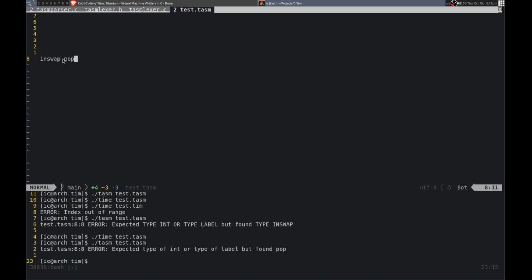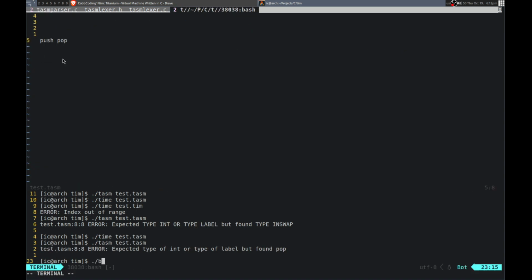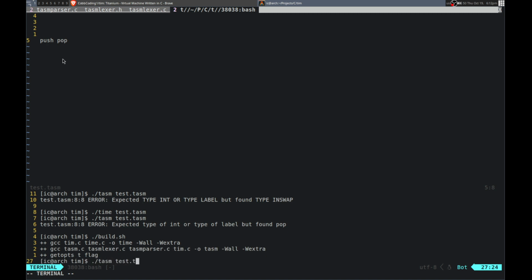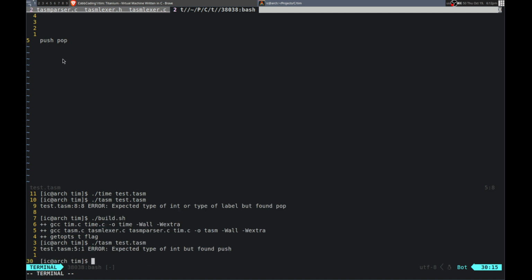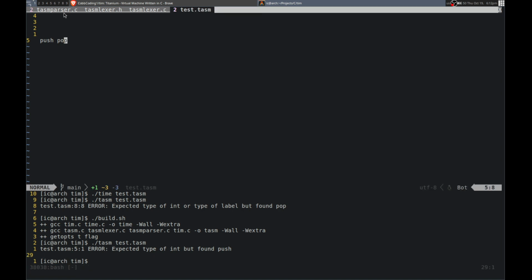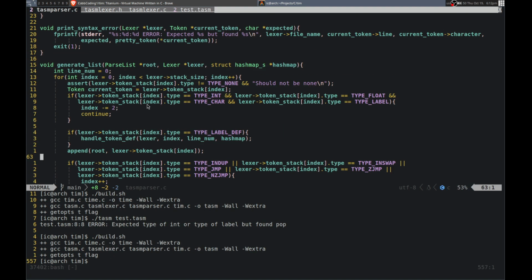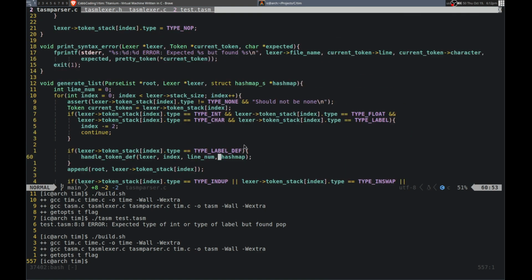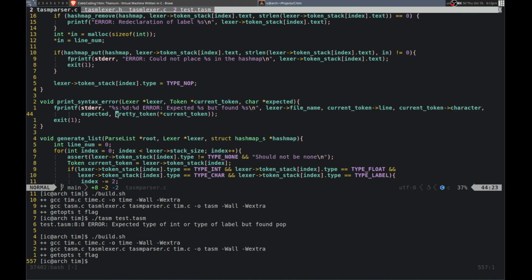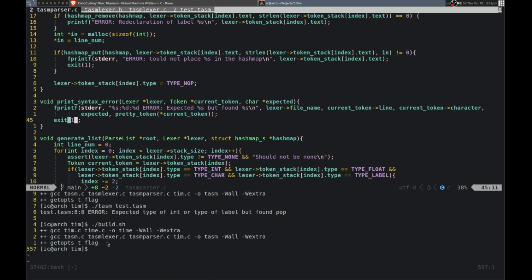If we have something invalid in here, like push pop, you can't push pop. That doesn't work. Yeah, it's a type of int, but found push. So there actually seems to be an extra end line or new line. Why is that?